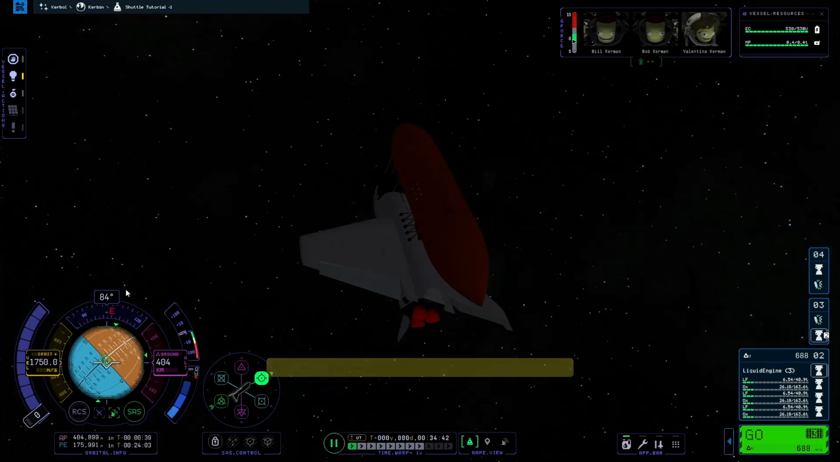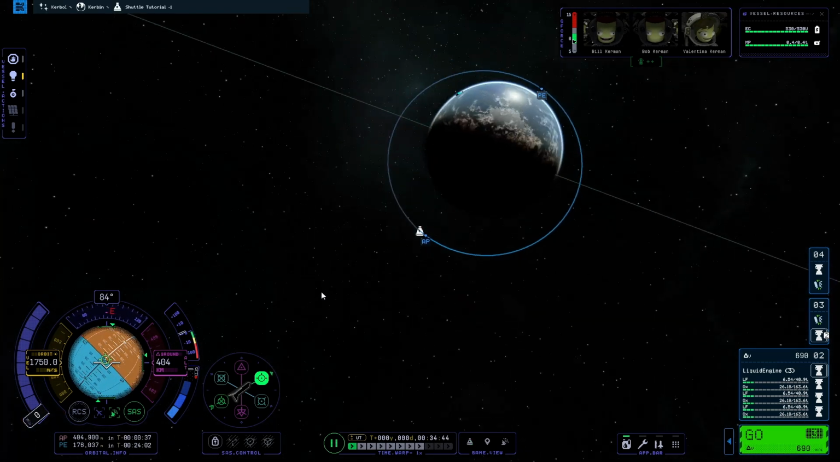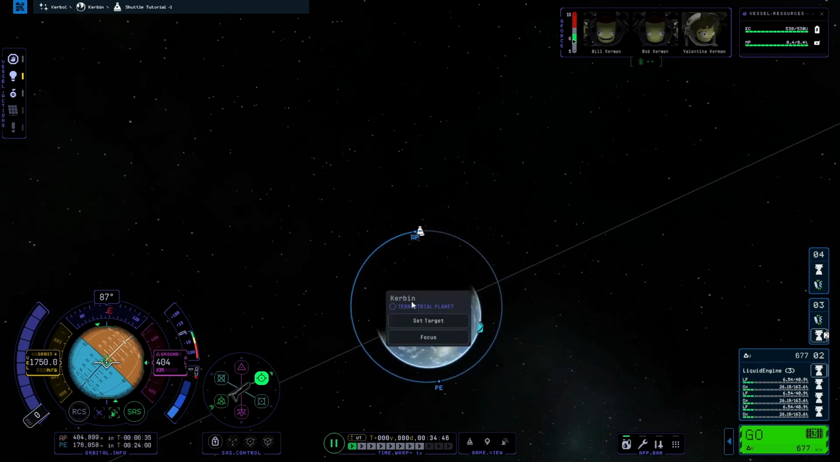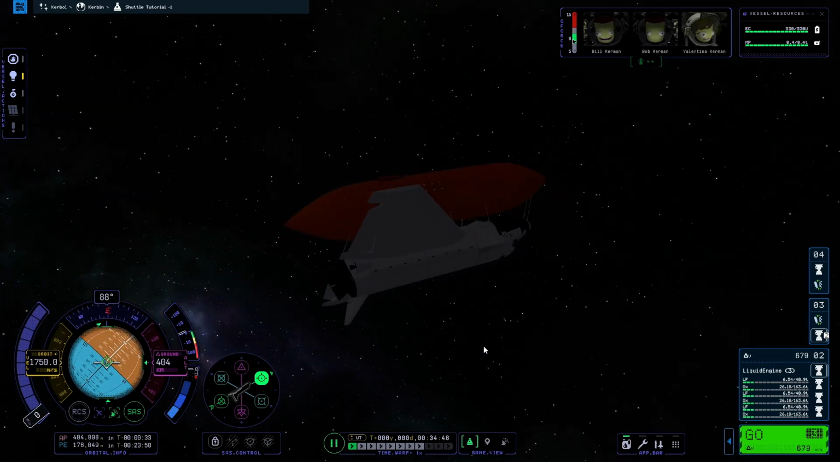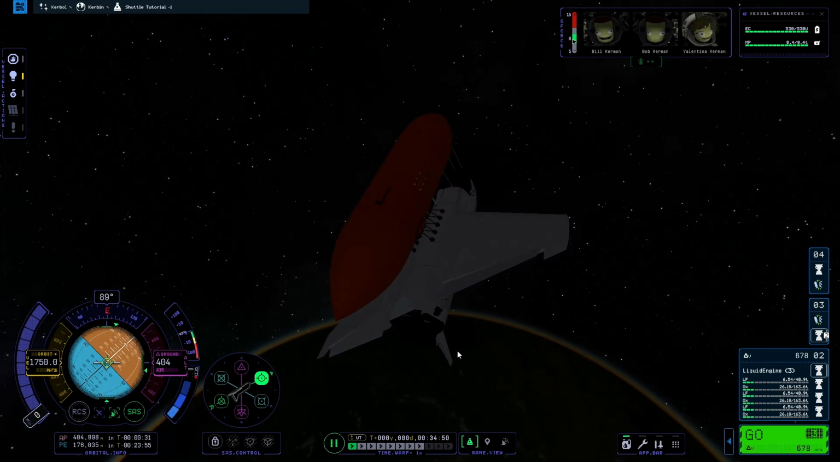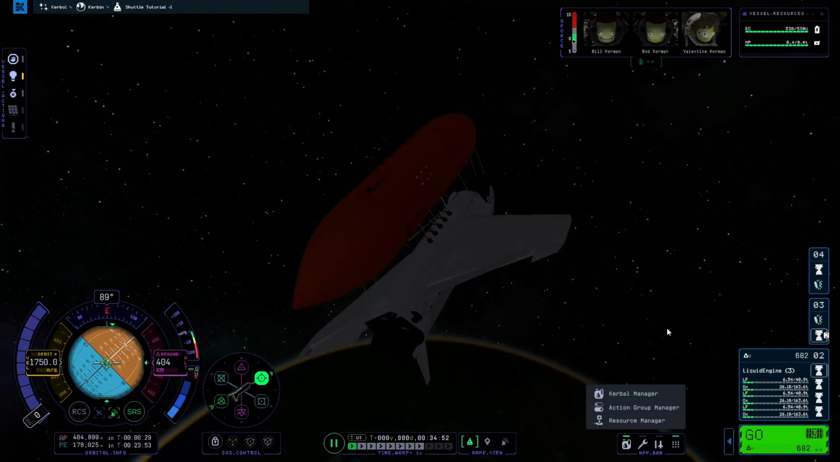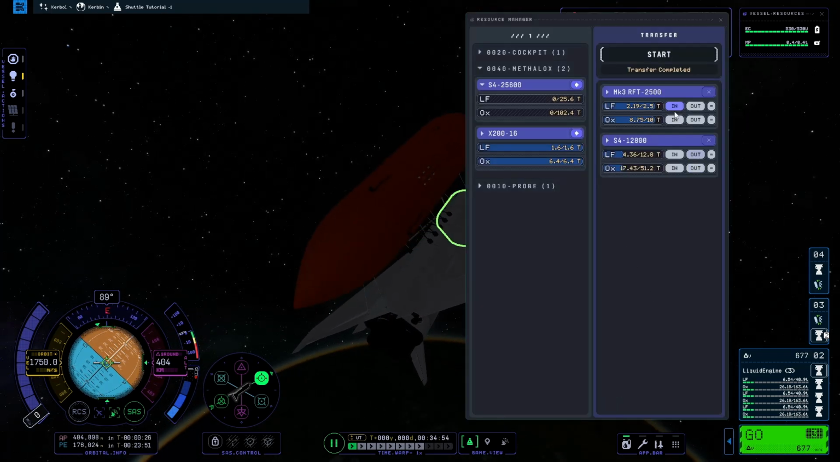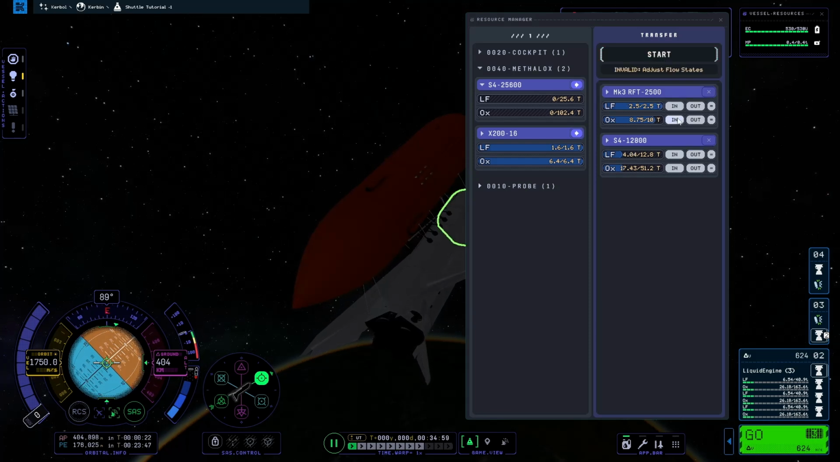Okay, well our orbit's pretty elliptical right now, as you can tell. It's still in orbit, so we're just going to leave it as it is. We're not going to push our luck. So yeah, we're going to make sure our fuel tanks on the shuttle are full. We're going in the resource manager, putting it on the Mark III, clicking start.